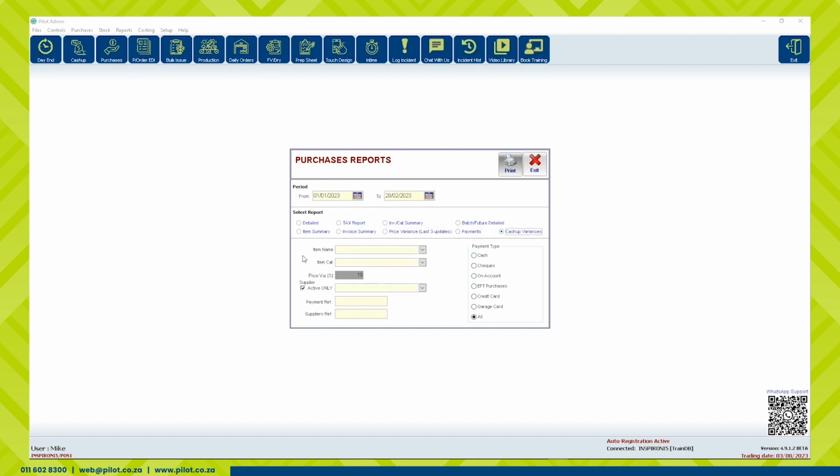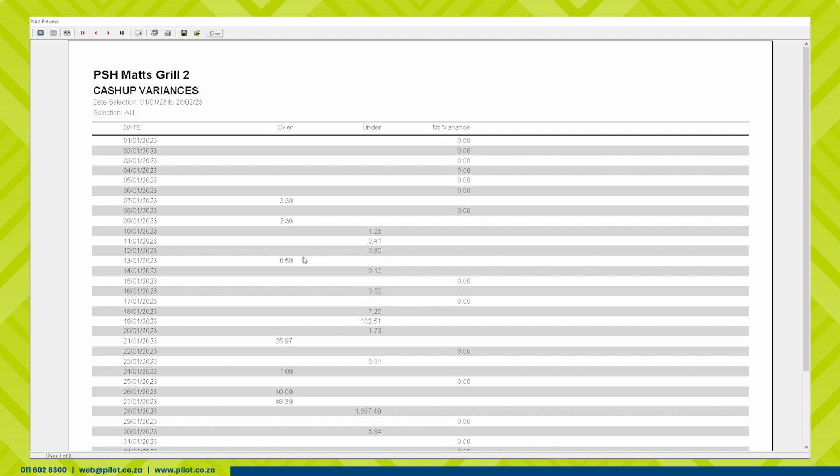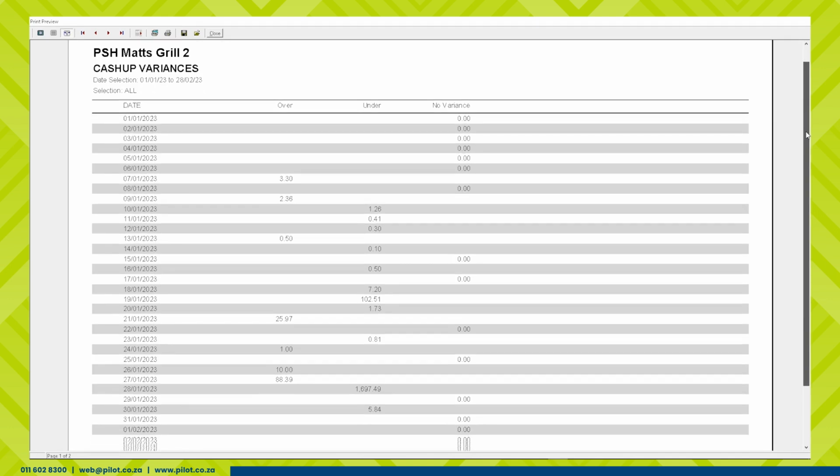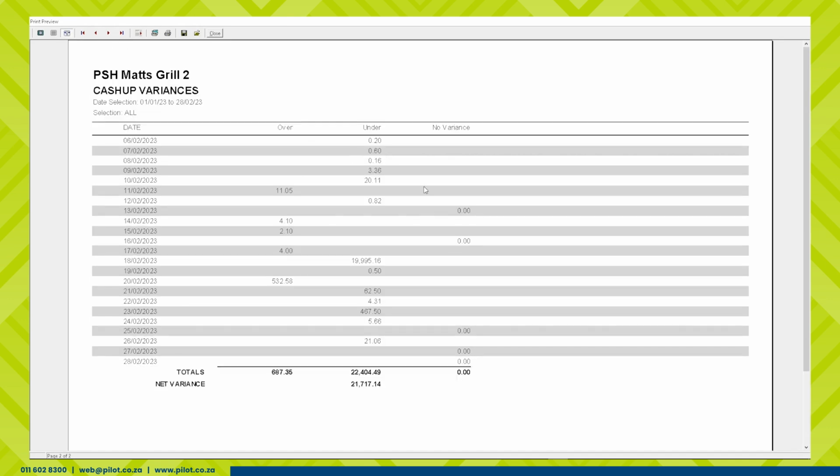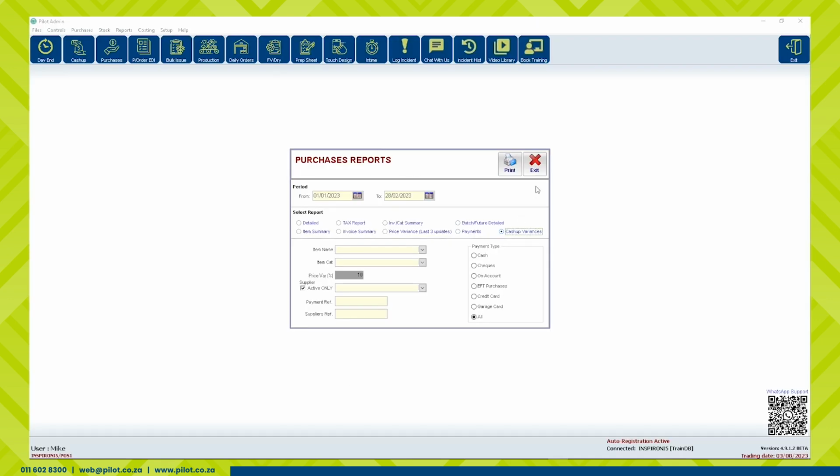Lastly, Cash Up Variances is a report reflecting all admin cash up variances. If you run your till over or under when running day end, the system will log this as an expense account and variances can then be summarized and seen in this report. This concludes our purchase report tutorial.